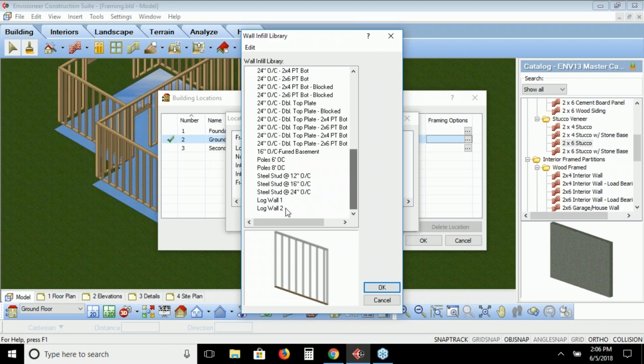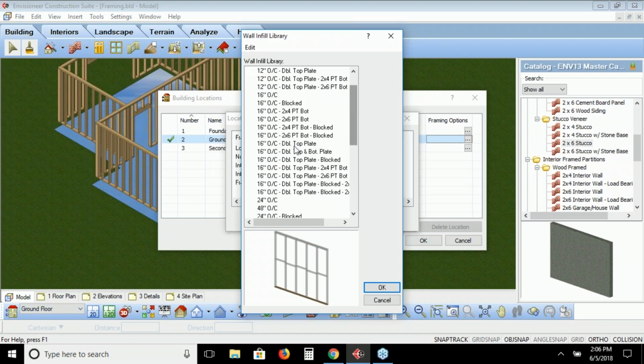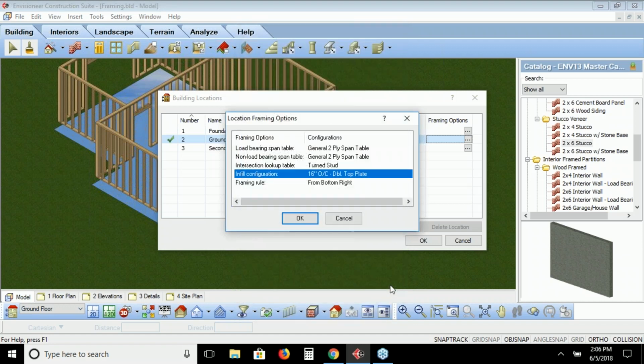If I scroll down in the list, you can see that there's also steel studs, poles, and I can put them on 24-inch centers. Lots of different options there for distributing the studs throughout the walls so that it knows exactly how you want to frame them. So you simply select the one you want and click OK. And that's how it's going to distribute top plates, bottom plates, studs, and any blocking within that wall.